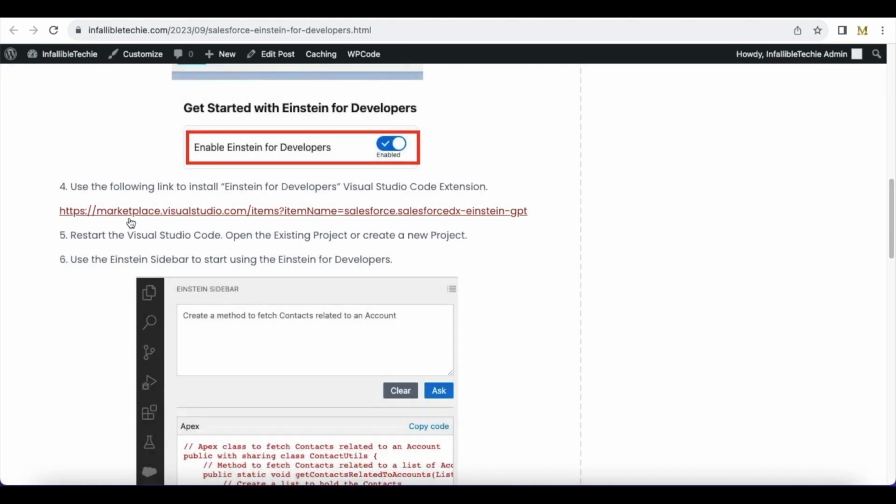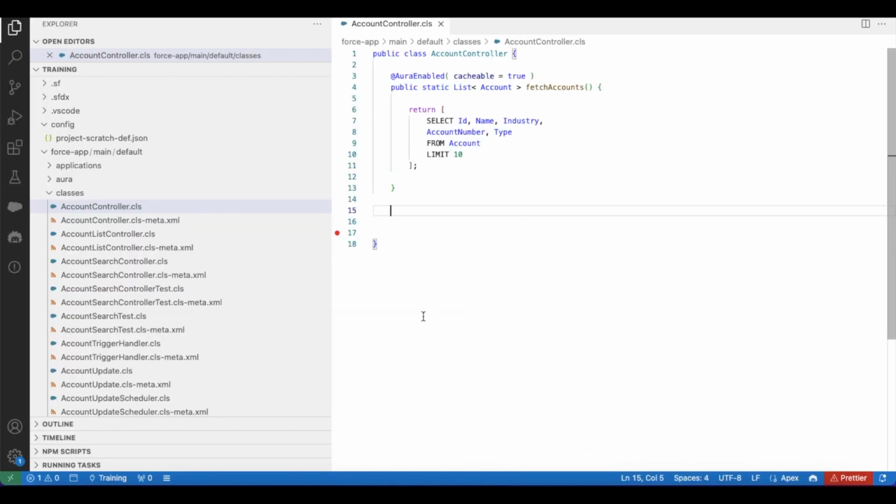you have to go to this Visual Studio Code marketplace, and then you have to install this VS Code extension. Once this step is also done, go to your Visual Studio Code, create a new project, or in your existing project you should see this Einstein sidebar. If you don't see this after installing and after creating the project, try to restart VS Code so that when VS Code loads next time, it will enable this feature properly without any issues.